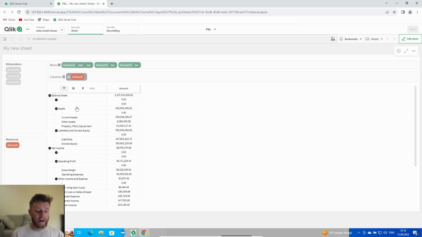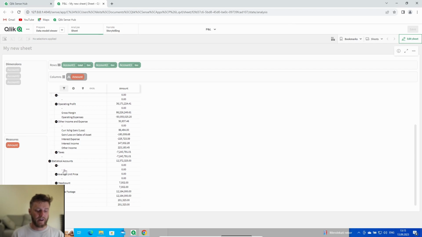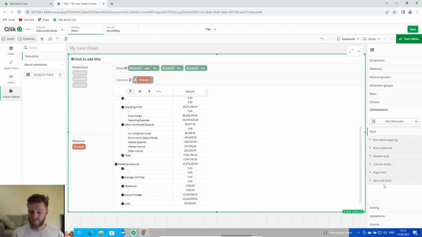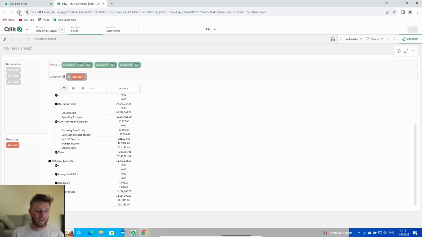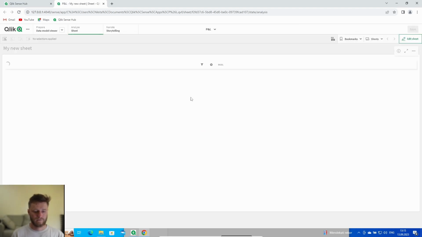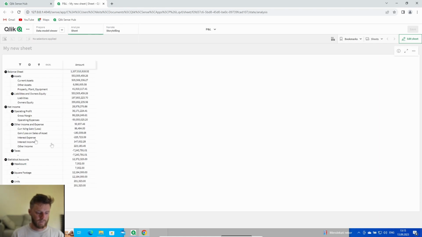As you can see, we have some 0 values and some of the account 2 don't have account number 3. And here we have null values. In edit sheet, go to style, 0 and nulls, and suppress 0 values. Let's save the app and reload it. So here we don't have 0 values.